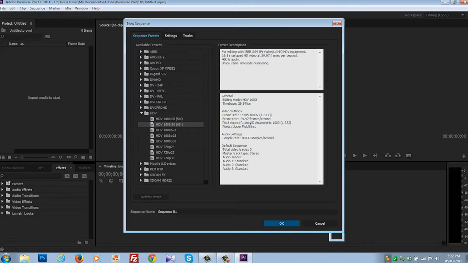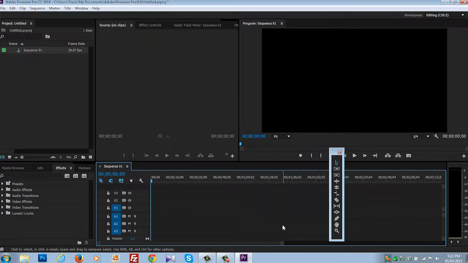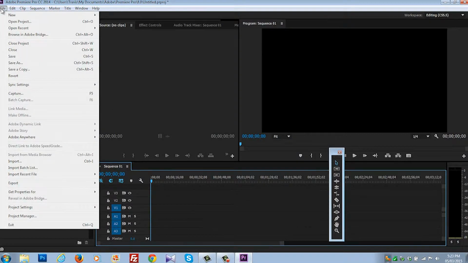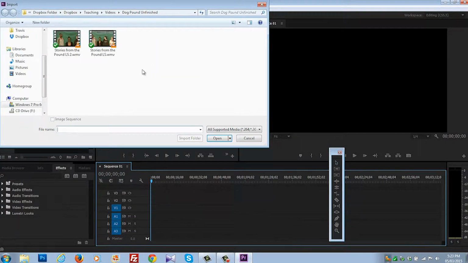So I am going to bring this up. You can look at that, 29.97 frames per second. Sometimes it's 24 frames per second. Sometimes it's 30. But look into the specs of your phone or your camera and find out what the format was. What did you capture it as? All right, so let's import some footage into this bad boy and let's get going.